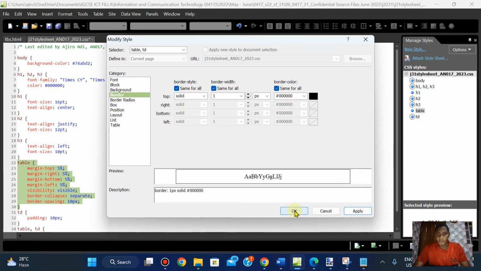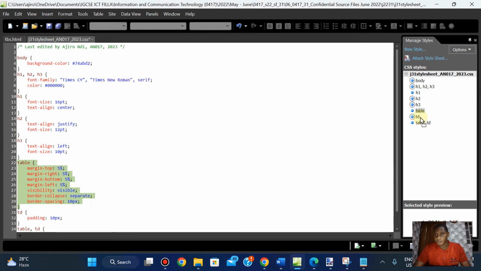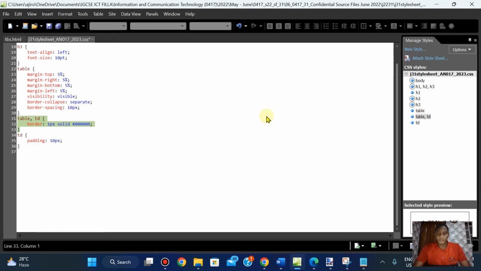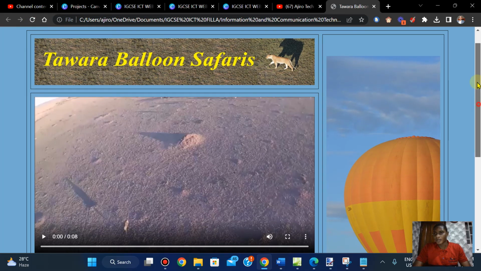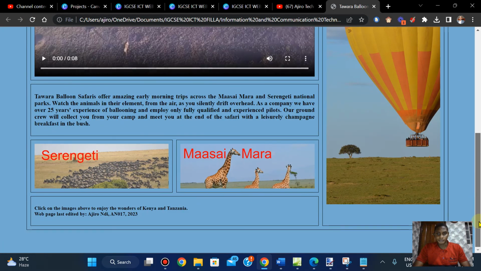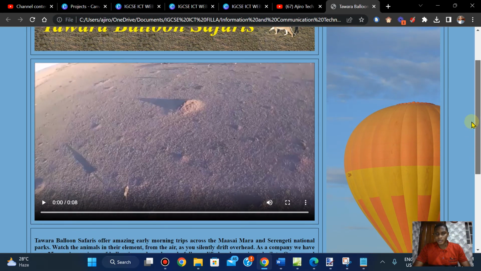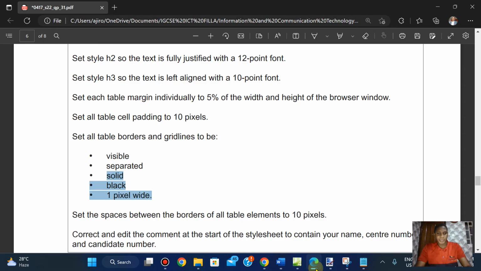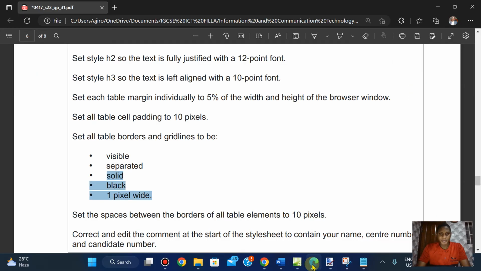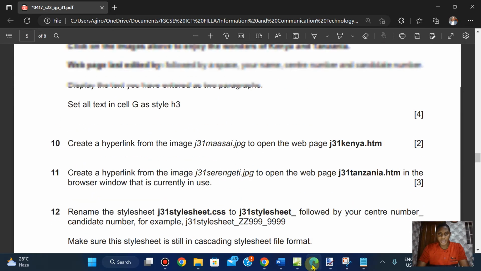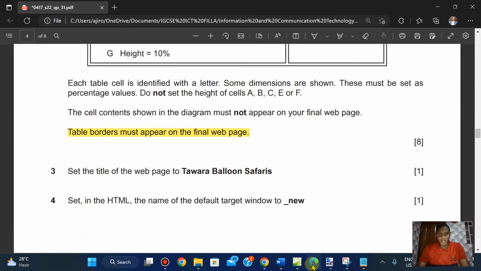Okay. So we have it here. Okay, so now we have it. It's looking good. They were specific. They said 1 pixels wide. So don't be tempted to do something else simply because it's not taken off. Just leave it the way it is, okay?